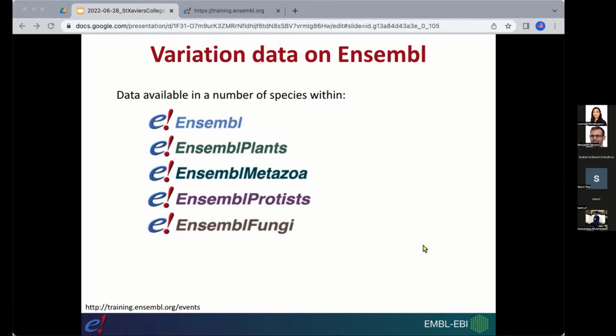Variation data is available for a number of different species on the Ensembl browser. The Ensembl browser is dedicated to vertebrates, but it's also available in the Ensembl Genomes browser, which is dedicated to non-vertebrate species. There is no variation data available for bacteria as there are too many of them, and there's a lot of recombination in the bacterial genomes. I'll show you how you can find out if we have variation data available for the species that you are interested in.